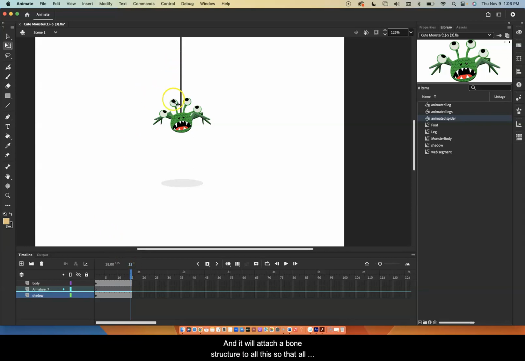And then we'll attach a bone structure to all this so that all of this will be articulated together, piece by piece, with the spider being the last part of it. So that's how we'll get the spider to swing with the web. It's just going to be a continuation of that web bone structure. So it's all in one layer? Yes. Okay. Yes. It's all in one layer.